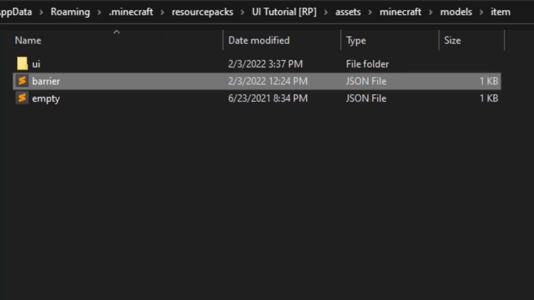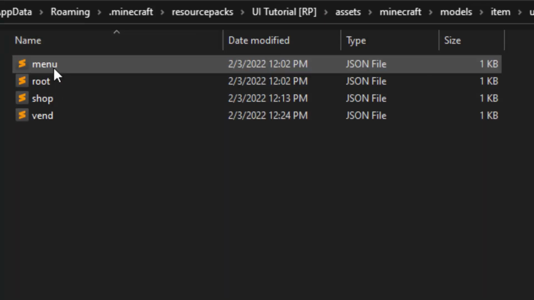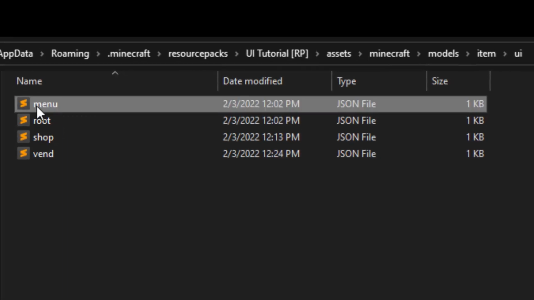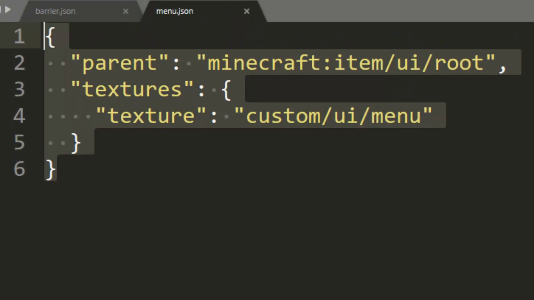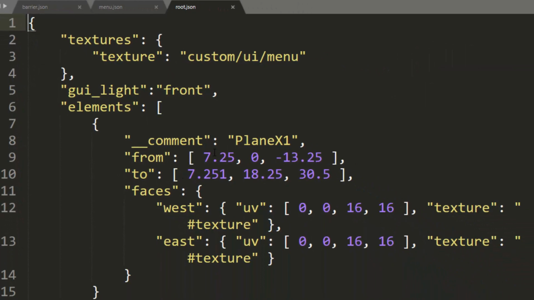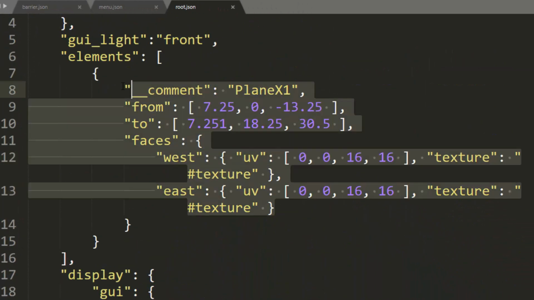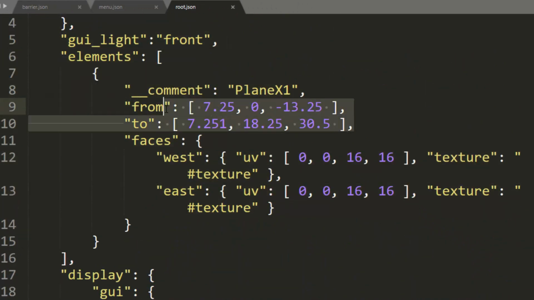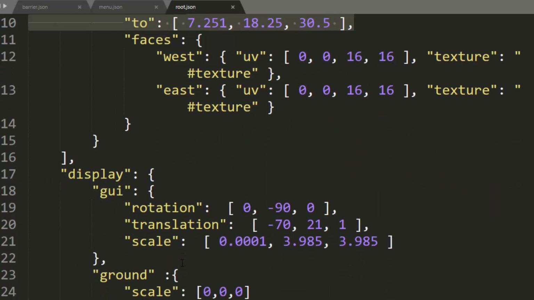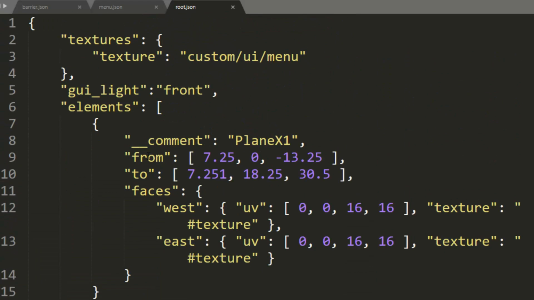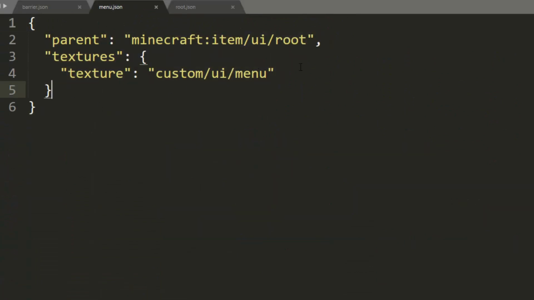So that specific model, if you go into the UI folder, is called menu. And menu has a parent of root. Root is essentially just a plane, a 2D plane that applies a texture to it that is the appropriate size. And it has some different display settings. And then this just changes the texture that's used on that plane.